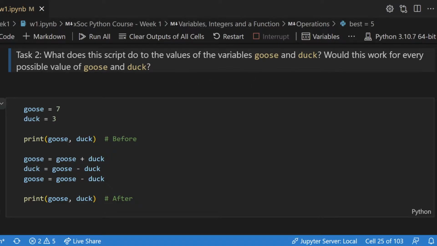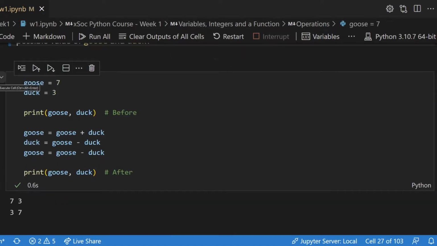Task 2 asks us to find out what this script does. So if we just run it, we can see that at first it prints out 7.3, and then it prints out 3.7. So we call this before and after. So something's happening in the middle. Now, you might notice that it seems like the values of goose and duck have been swapped. Let's test our hypothesis. Let's try 2 other values and see if that's still the case. So if I try 10 and minus 7, let's see if that still works. And yes it does. So it does appear like these values are being swapped.